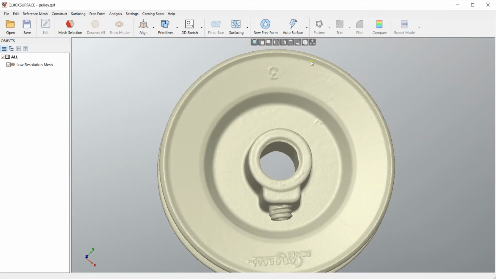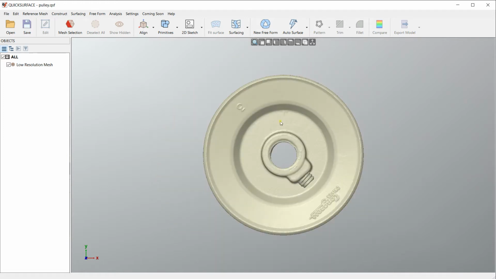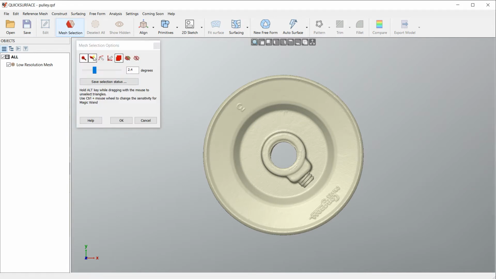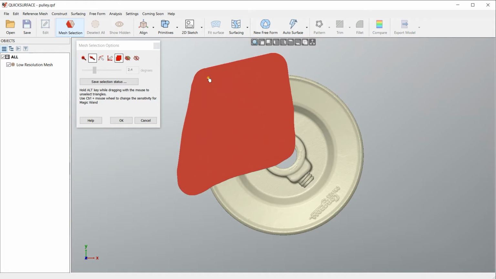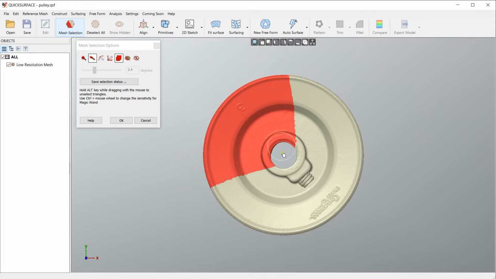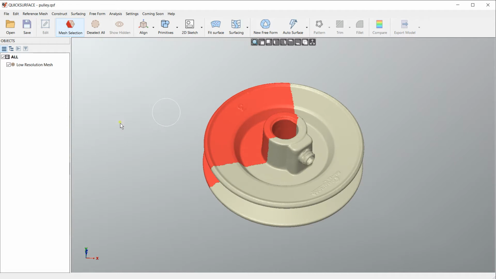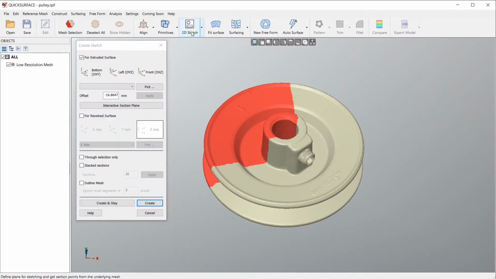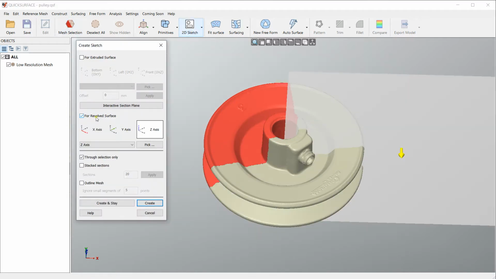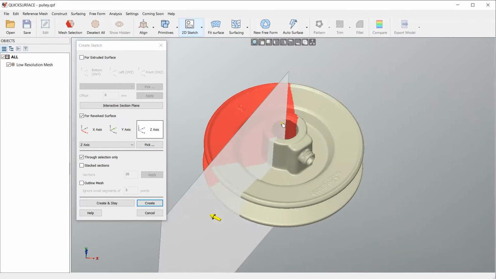I will just place it on top view so we can see that it's rotational, and for the purposes of accuracy I will just get more out of the mesh, which means that I select a bigger part. And then I will go and create a 2D sketch, which is for a revolved surface, around the axis.